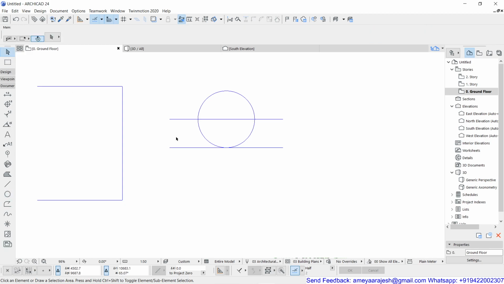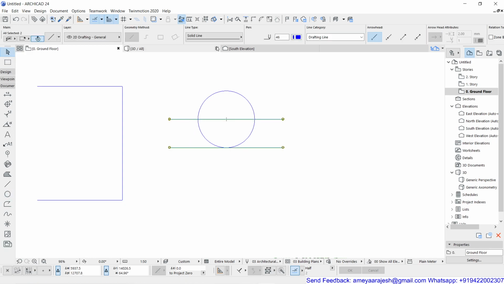For example, if I select the group, because the suspend group is off, I can select all the group members in one go. And now if I hold the shift key and add this circle in this selection set, you will see all selected 3. Now you can see the circle carries a solid node, but the line carries a hollow node. So the lines are part of the group. The circle is a non-group member. Now if I want to create a group of this, yes, it's possible.